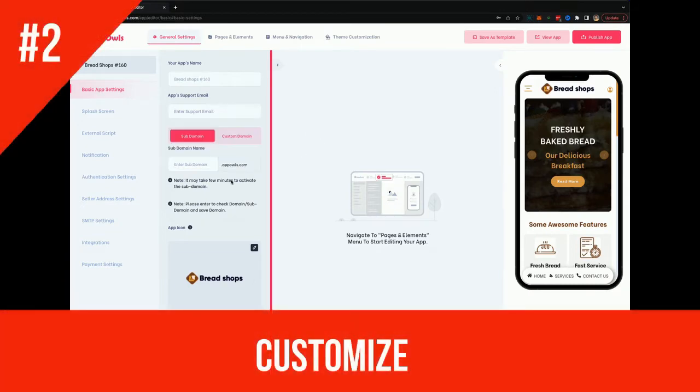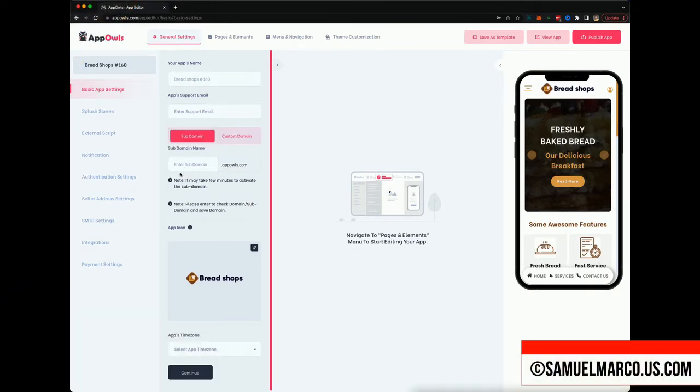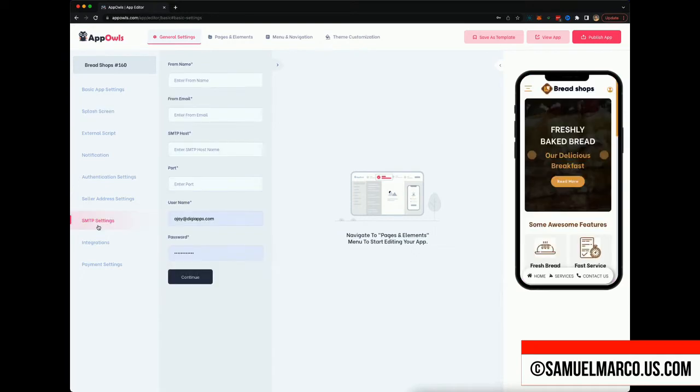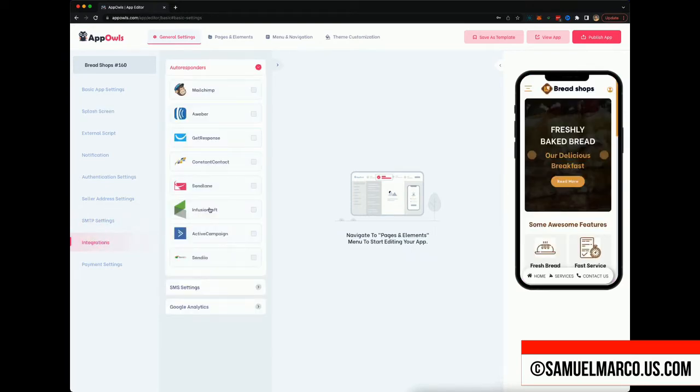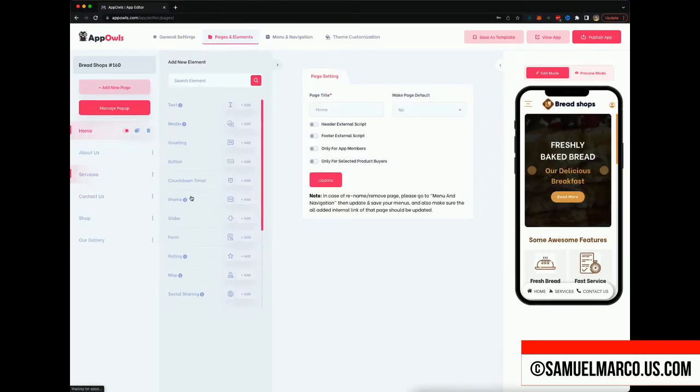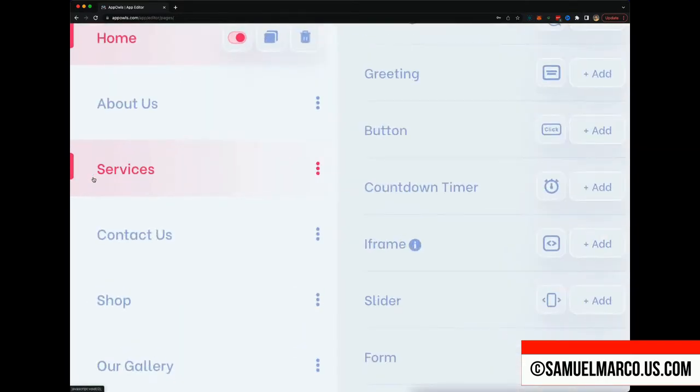Step number 2: customize. Enter the app name and email address. Upload the app icon, enter the subdomain. Customize the splash screen. You can add notifications. You can enable registration and verification. You can add your SMTP details, connect your autoresponder and payment platform. You can customize all the pages inside Pages and Elements.